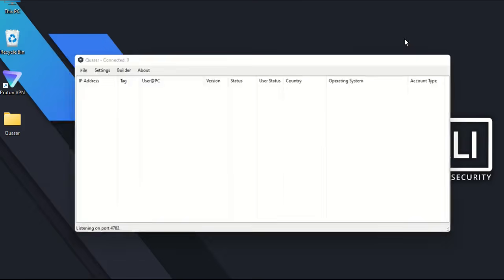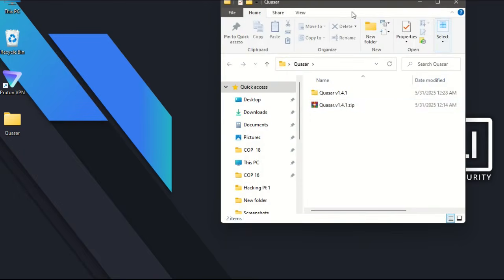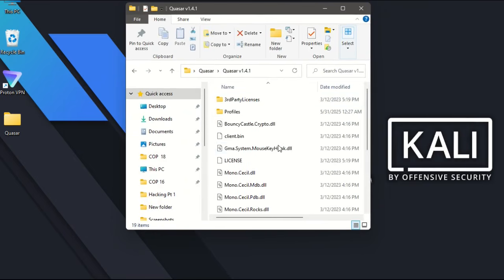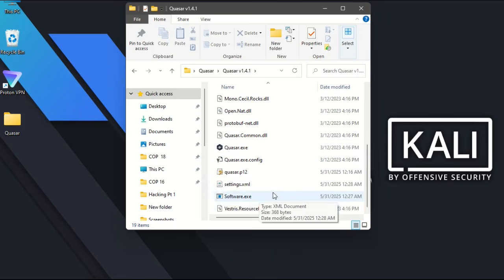Now let me get the executable file. When it comes here, this is the file there. I named it software, right? So this is very good. This is software.